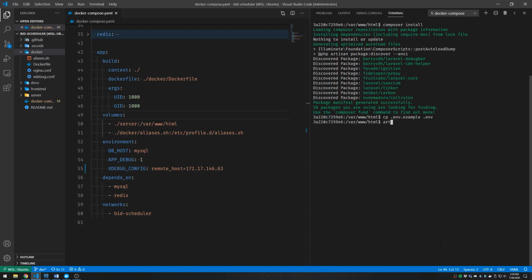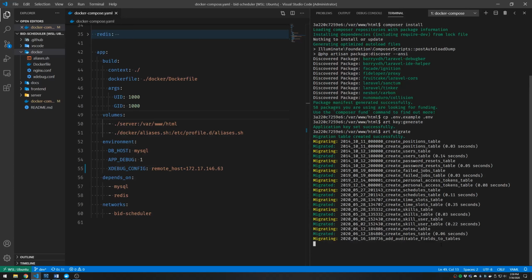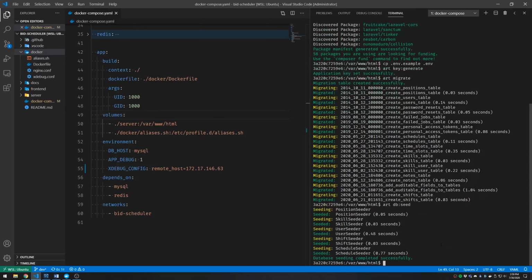And one thing we need to do is generate an encryption key for the application. So again, this is one of those secrets that you wouldn't want to publish. So you do key generate. And then we want to migrate the database, so we have all of our tables and everything. And then for development, you can seed the database with some dummy data with the seeders that we have prepared, just to get quickly up and running.